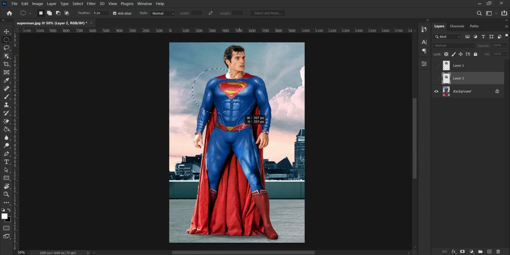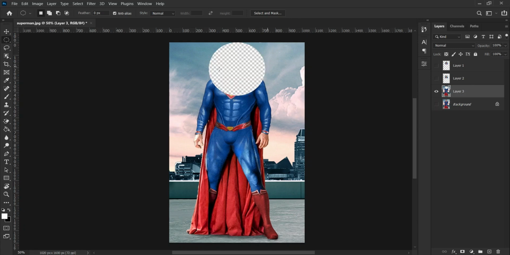You can add, subtract, and intersect the selection with the help of the Options bar menu. To inverse selection, press Shift plus Ctrl plus I. Press Ctrl plus J, so now you get a new layer of inverted selection.